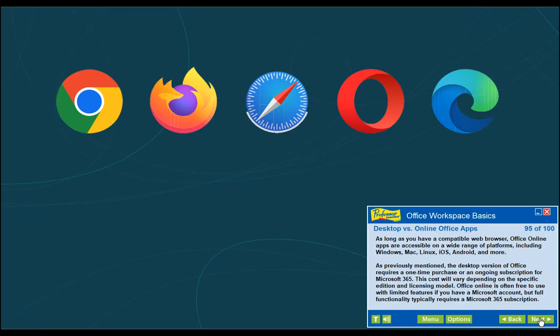As previously mentioned, the desktop version of Office requires a one-time purchase or an ongoing subscription for Microsoft 365. This cost will vary depending on the specific edition and licensing model. Office Online is often free to use with limited features if you have a Microsoft account, but full functionality typically requires a Microsoft 365 subscription.